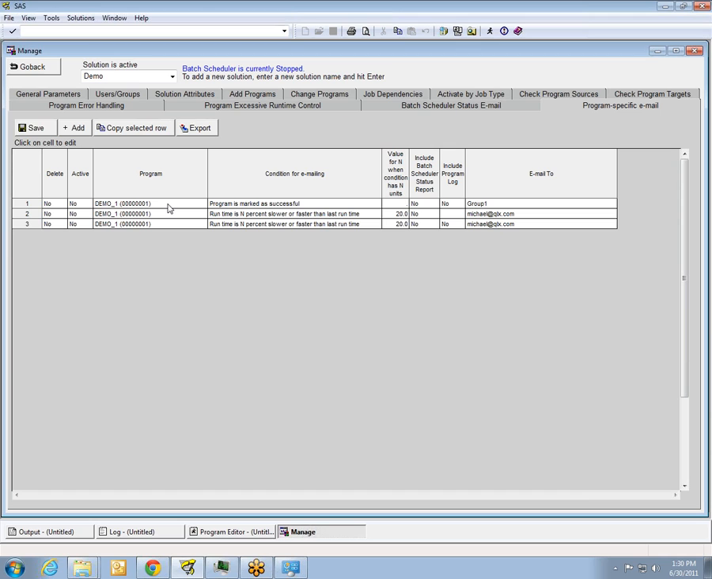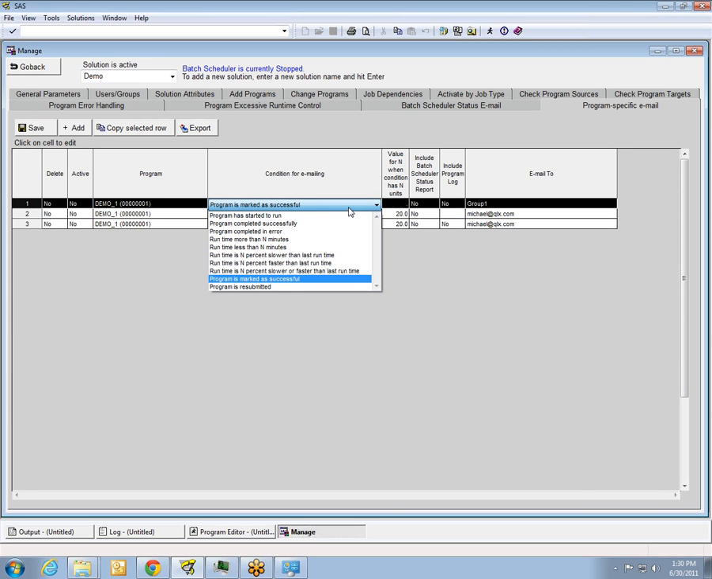So by program, you can specify what you're emailing, basically. Here, this particular program, demo 1, and you can have more than one condition for a given program, as you can see here. For the same program, I have different conditions for emailing. That's pretty obscure, so let's move on. You see, there are a lot of choices here for emailing.